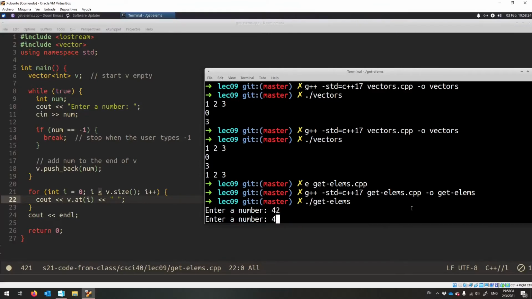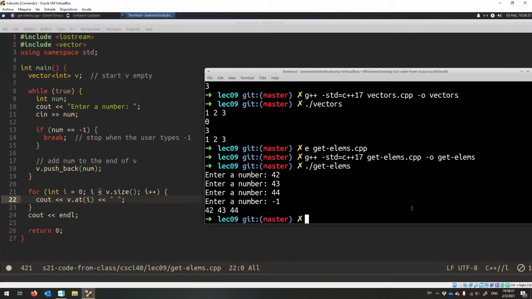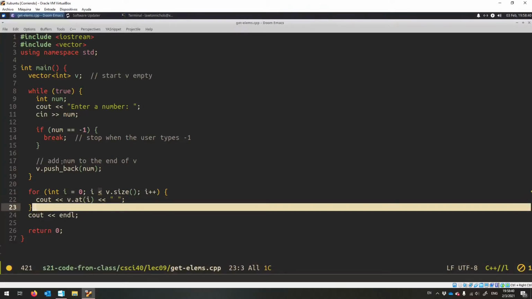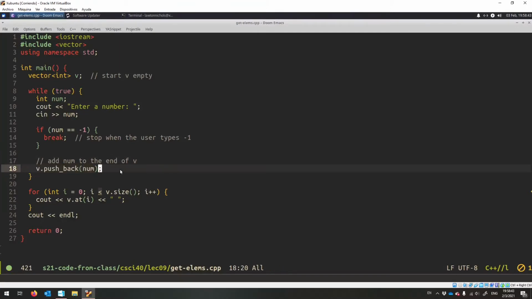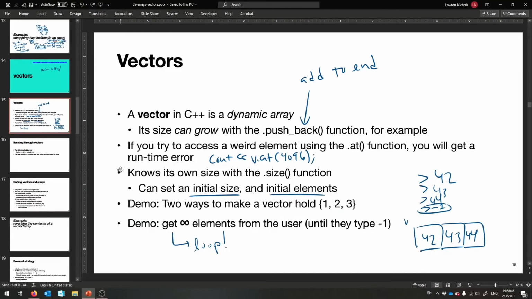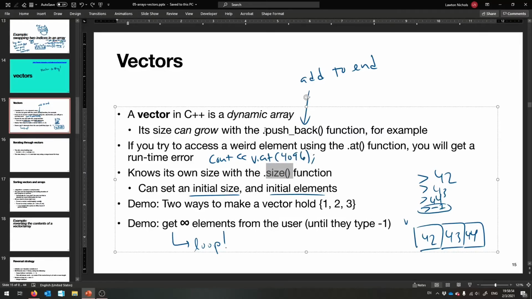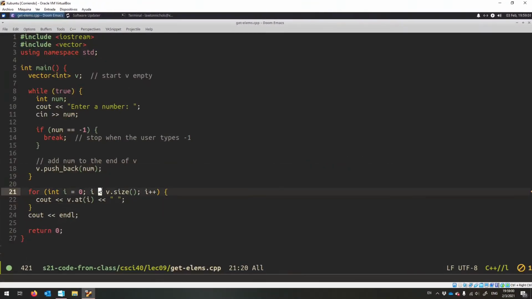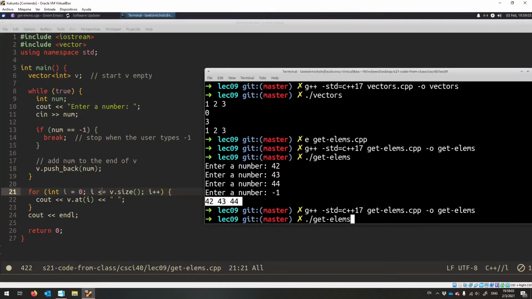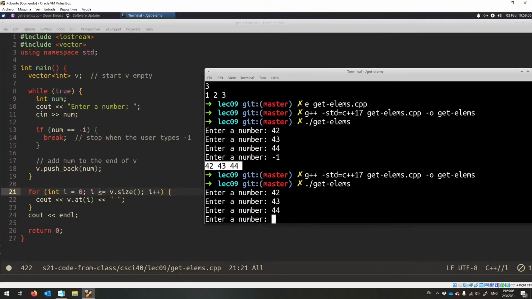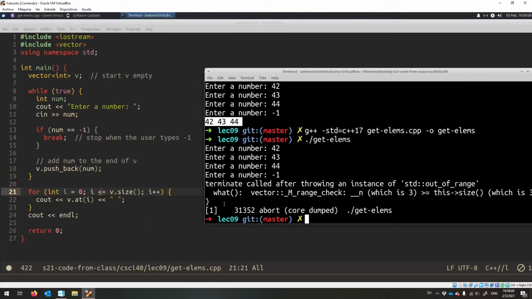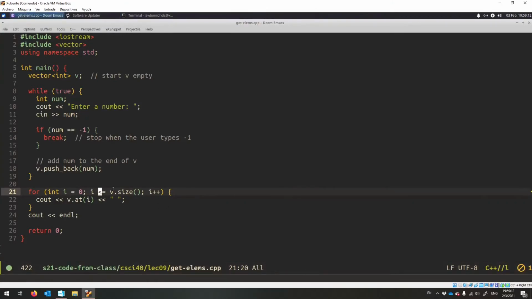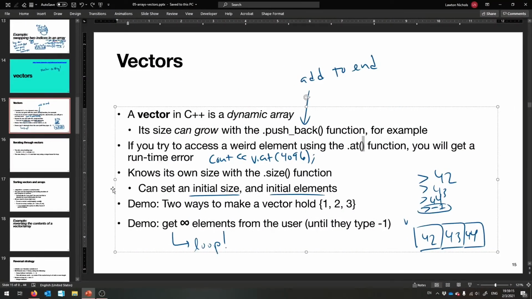Enter number 42, 43, 44, -1. And hey, those all ended up in our vector v via the push_back method. Okay, so that was fun. We have just learned about vectors, and hopefully you see how nice they are. They remember their size automatically. You can add to the end of them. The .at function makes it very, very clear when you're off the end. So if I say less than or equal to, and go off the end accidentally, 42, 43, 44, -1, bam, do we get a runtime error. Beautiful. That helps us to debug.